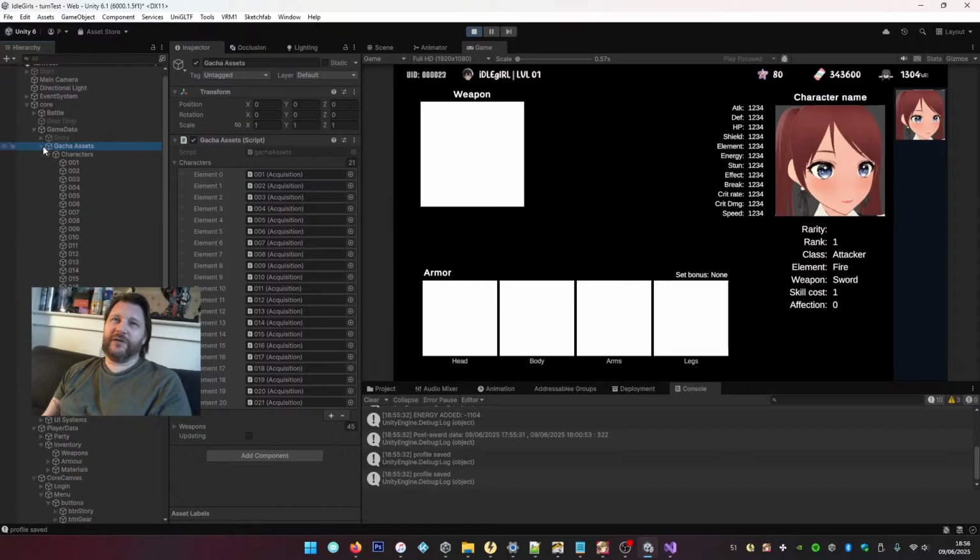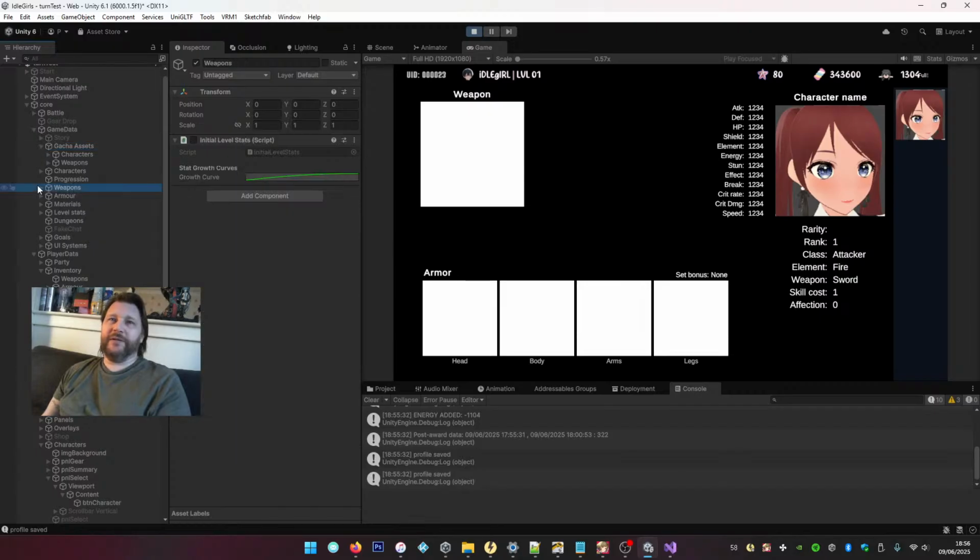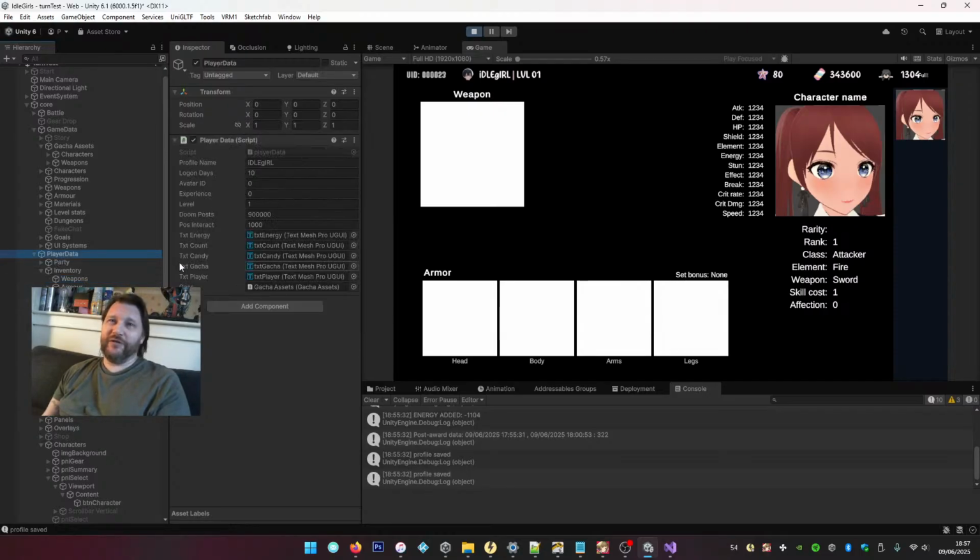It's not in gacha assets, is it? No, that's the database. These are all the obtainable gacha assets, so it can know what is what. Oh, hang on, I suppose weapons. Player data, party, inventory, weapons. Okay, we never used that. Armor, materials. Yeah, because weapons are now handled by acquisitions. Where did I put acquisitions?